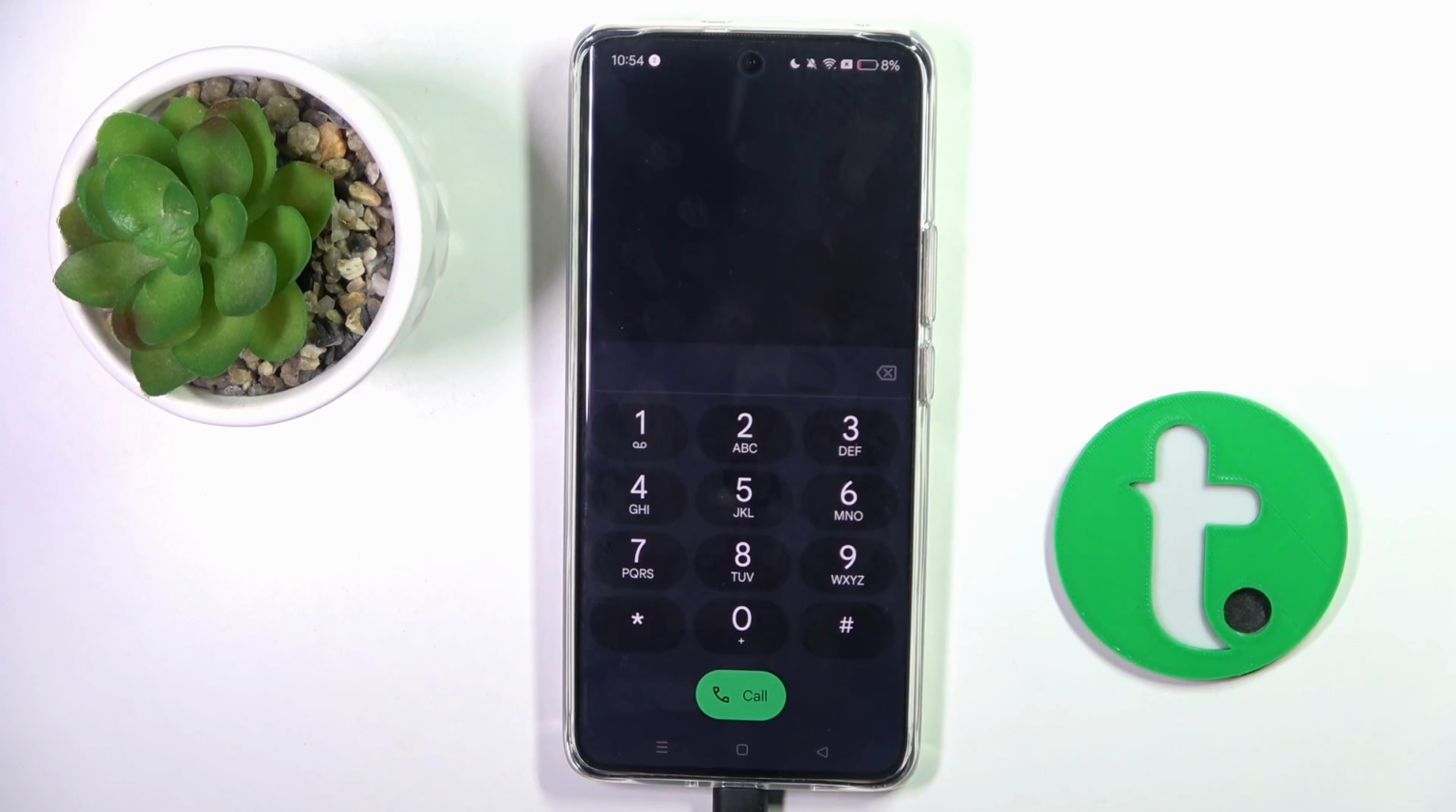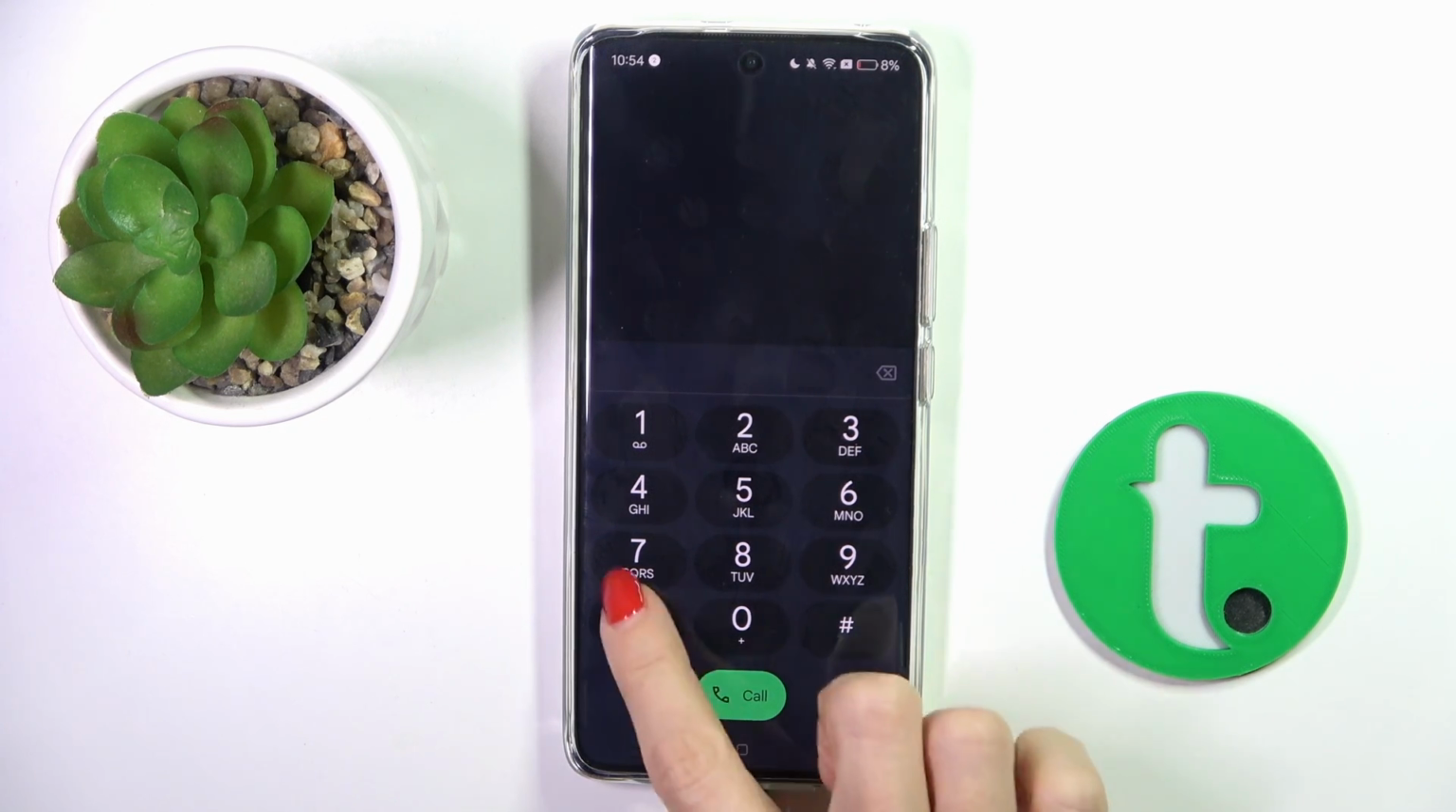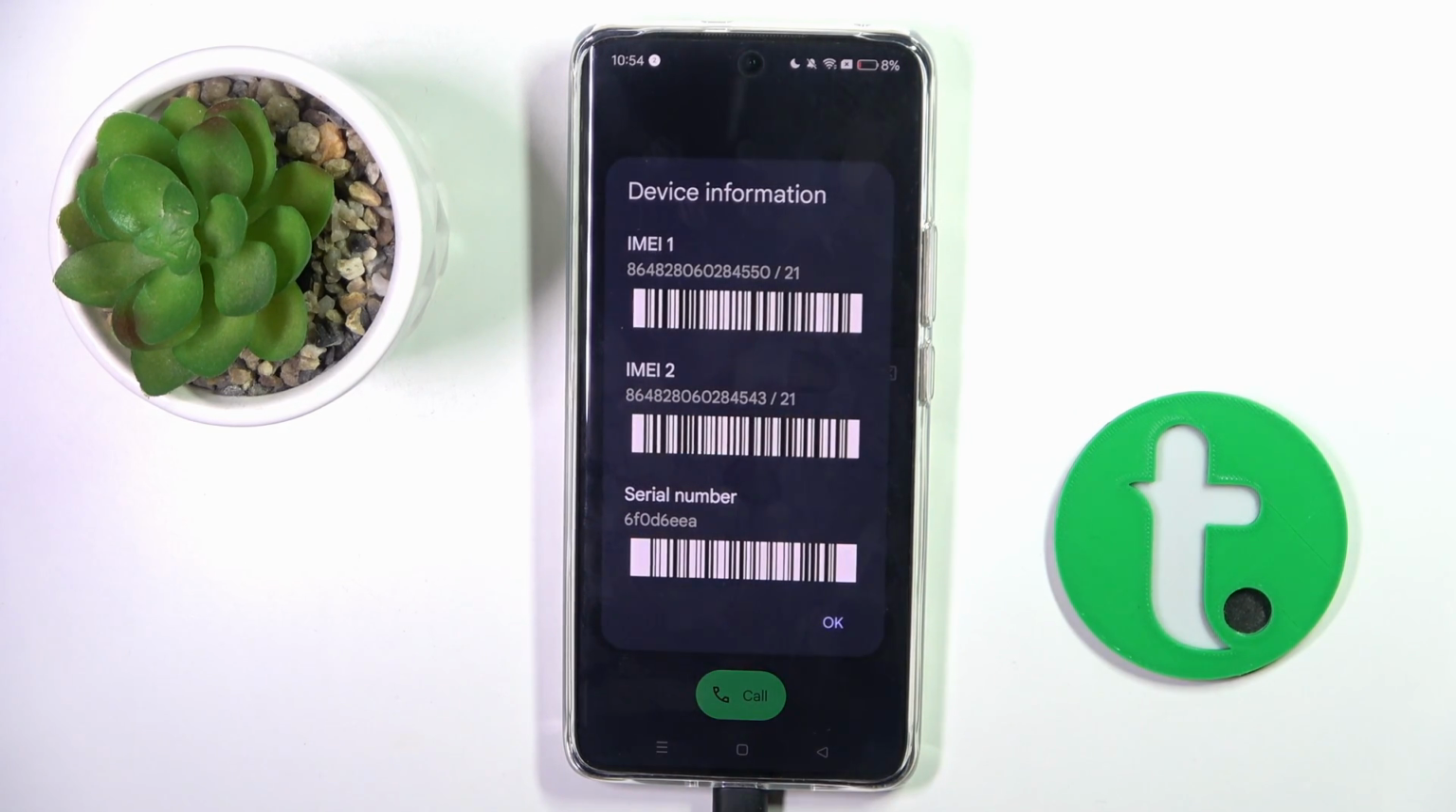Let me go back. And the last code that I want to share with you today, the shortest one also, is *#06#. And here you've got device information, so email and serial number is included here as well.